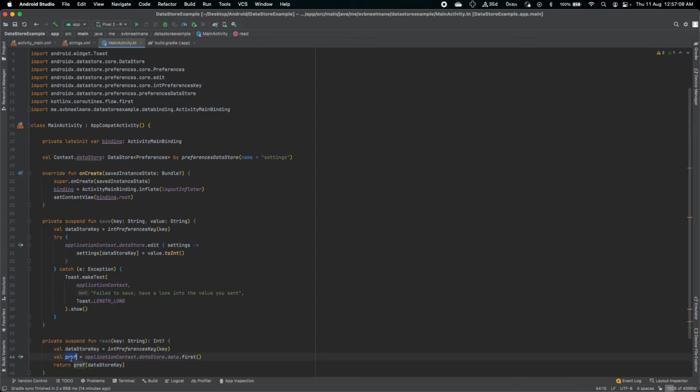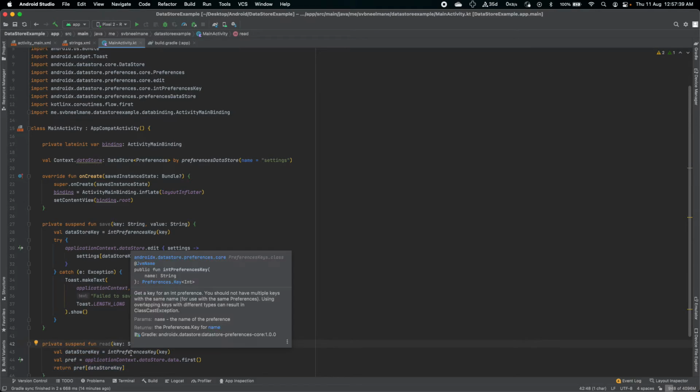Let me explain again. So in this line, what we are doing, we are getting the data store value. So this data store.data will return the flow, to get the first one. So in the flow, what it does is it will return the first element emitted by the flow. Then what I'm doing is in that value, I'll see if this has a data store key, which is of type integer. So if it is not there, it will return null. So that's why I have made this integer nullable.